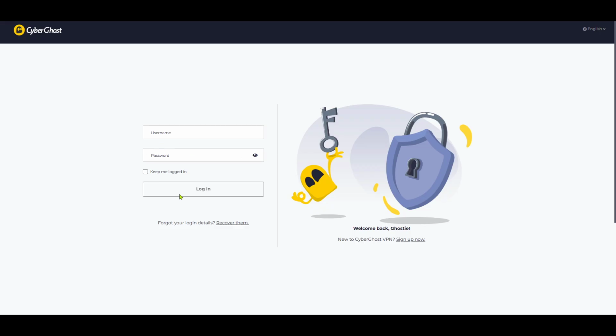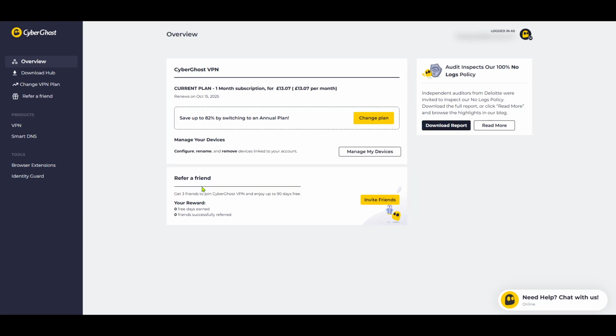Once you're logged in, you'll want to head over to the CyberGhost homepage. You'll find this link available in conjunction with your account area. The homepage is where CyberGhost provides you with an overview of your account status, any notifications, and further navigation options. From there, navigate to the Download Hub.